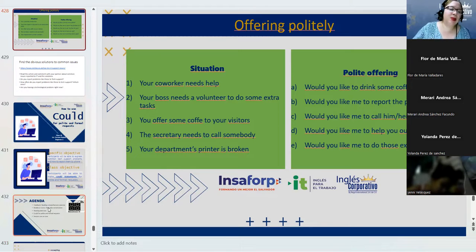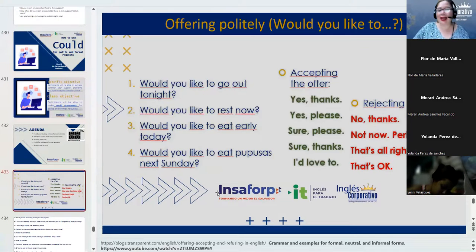Bien, eso es solo para ponerle un poquito de atención a esta, I'd love to. Pero en general es sí, ¿ok? En general es cuando usted acepta la oferta. When you accept the offer. For example, if I ask, Yolanda, would you like to rest now?